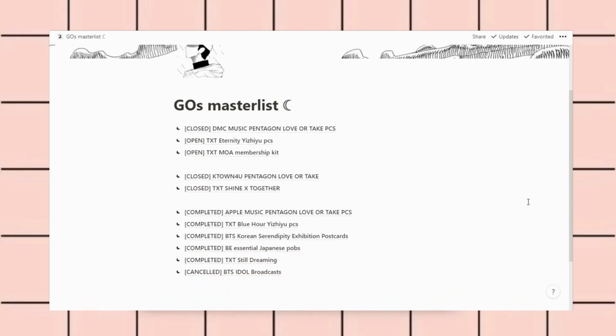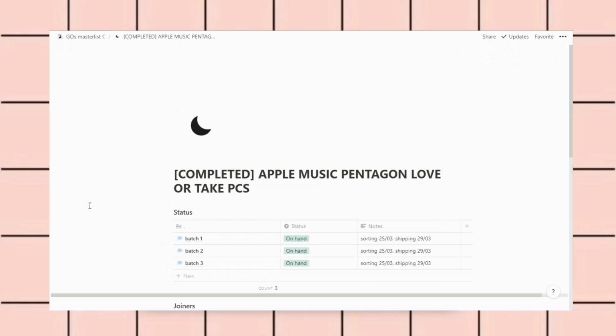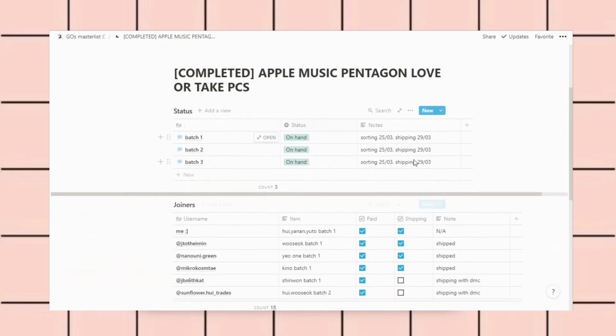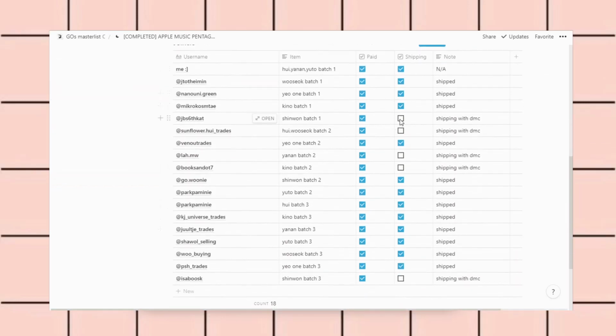Alright, let's look into this now. So here are all the completed GOs that I have done. If you look at this, I just said, okay, I just shipped everything. Actually, this shipping has been done because I have shipped with DMC here.